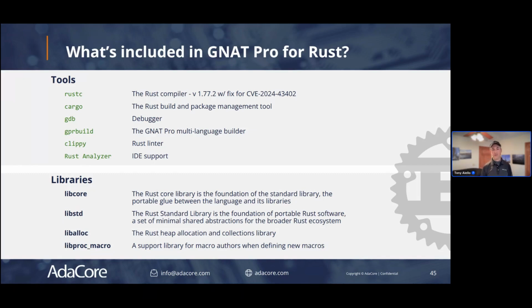The version of rustc that we're shipping today is 1.77.2, and we have backported the fix for CVE-2024-43402, a vulnerability that was reported rather late last year, to 1.77.2 so that customers that have selected that version can continue to use that version of rustc with confidence that they're not going to be vulnerable under that particular fixed vulnerability.